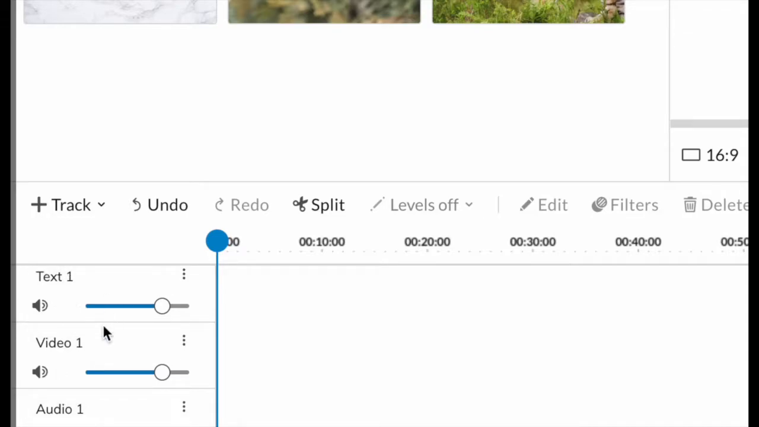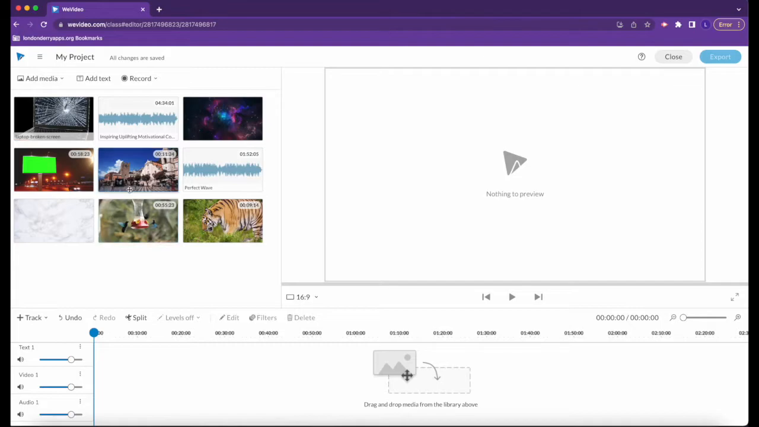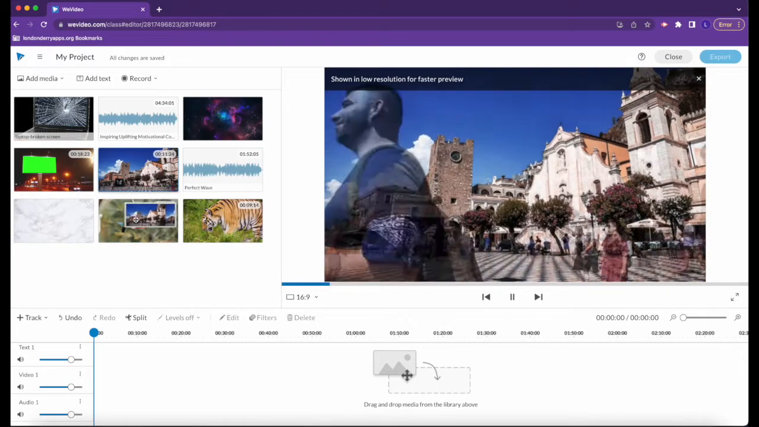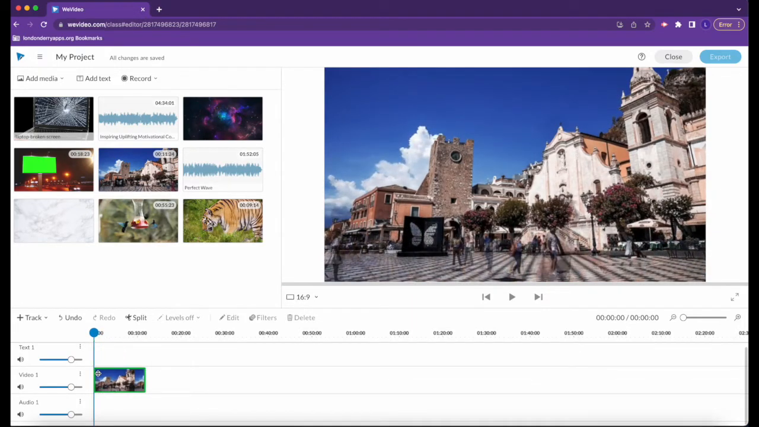Now, text and video are both considered video tracks, which means anything visual can go on them, whether it's video, text, or images. Audio has to be an audio file only. So to add to your timeline, you simply drag a clip from your browser down into your timeline, and then drop it on whichever track you want it to be on.